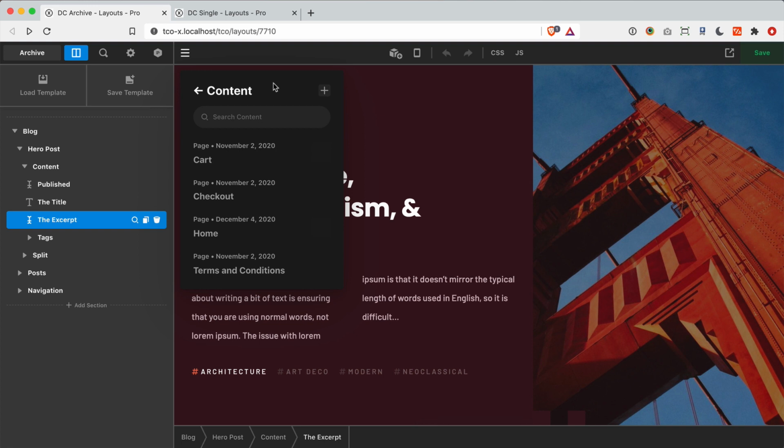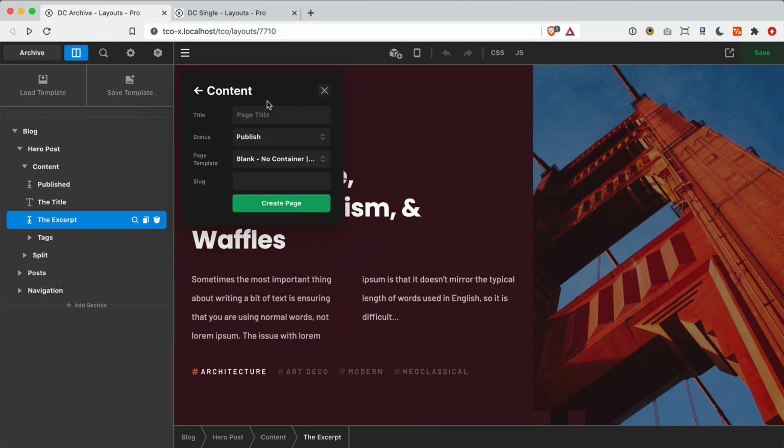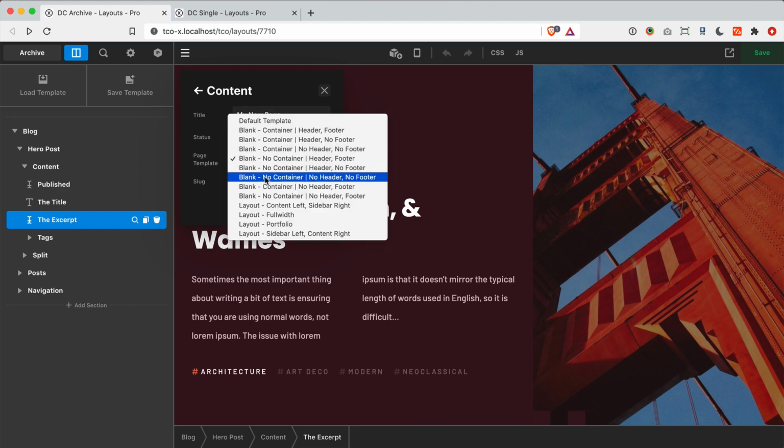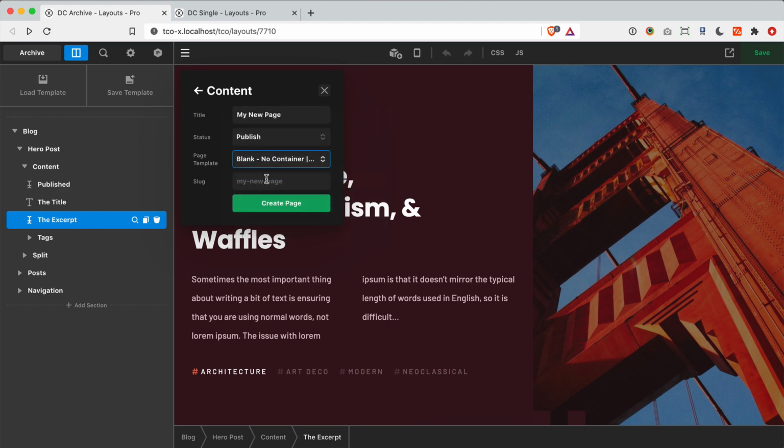To add a new asset, in this case a page, simply click on the plus button here, give it a title, and then we can select a status for our pages if we wish, and maybe a different page template if we want to use that. And we'll see the slug that's going to get created for us, and then we'll click Create Page.